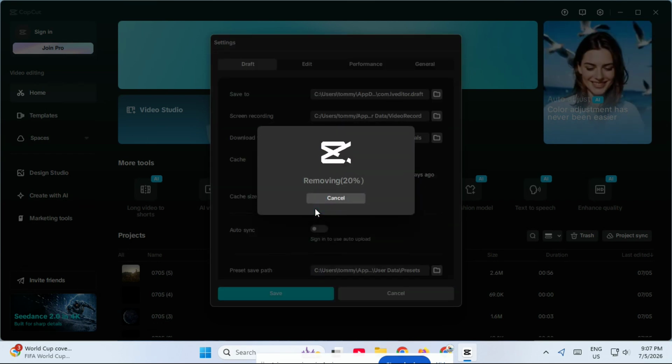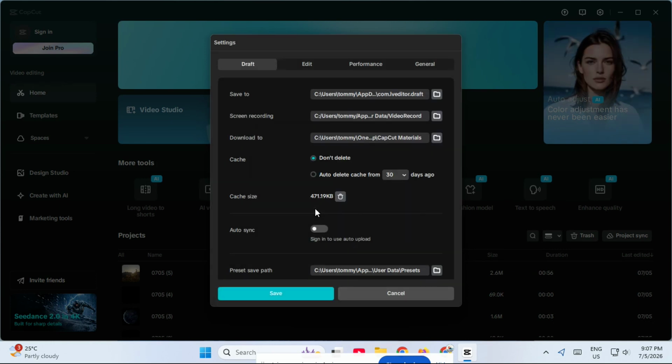When you do this, CapCut may take a moment to process everything, so just wait while it removes the stored cache from your system. Depending on how much data has built up, this may take a few seconds or a little longer, so don't close the app while it's working. Once the cached files are removed, you should already see some storage space freed up on your PC. But if you want to clear even more space, there's one more important step.